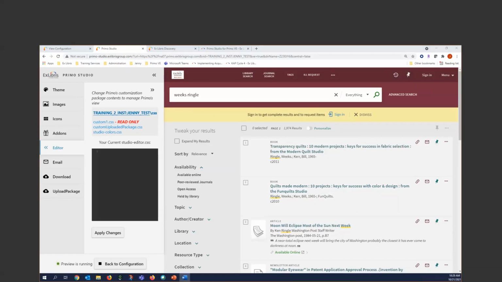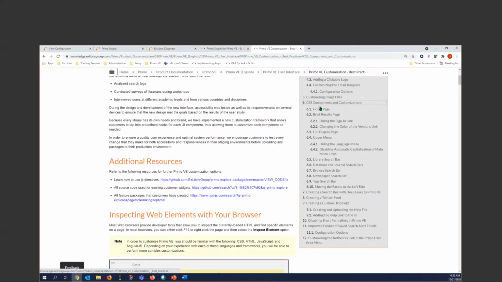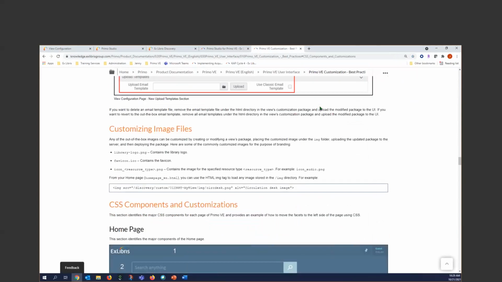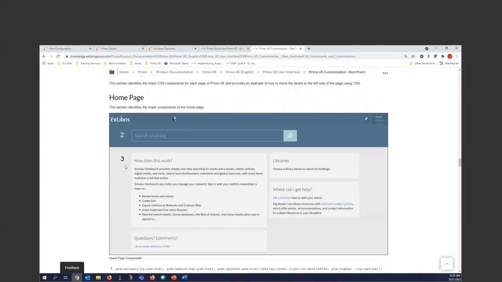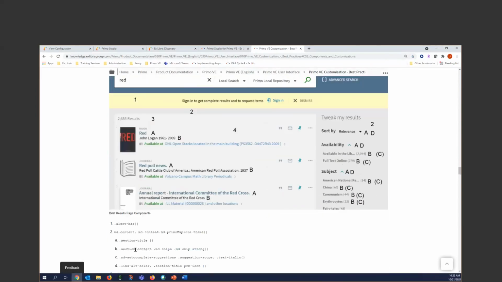There is another piece of documentation that I am going to share with you. Come on, open up. And this is a best practices page, and I'm going to put this in the chat, and it is also in the PowerPoint, so this isn't a state secret link or anything. But in this document, there's specifically a section on CSS components and customizations. It's talking about what you're changing with each section, with examples of cascading style sheets. So you can literally copy it from here, paste it back into that editor, and click apply changes.